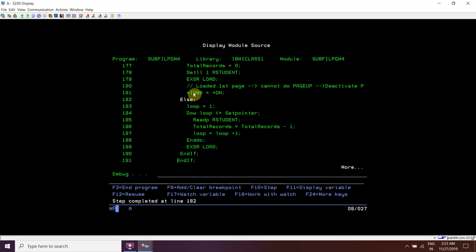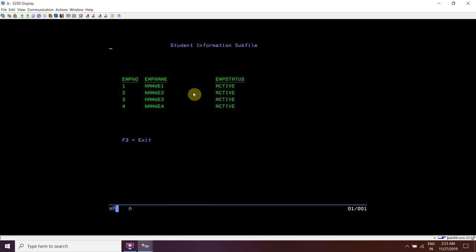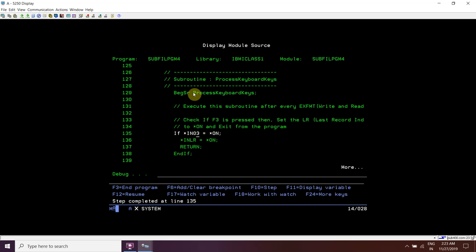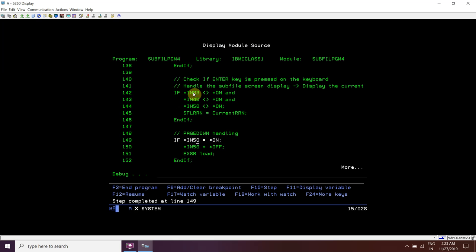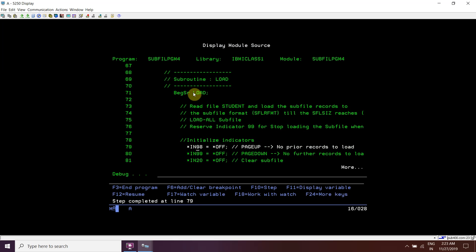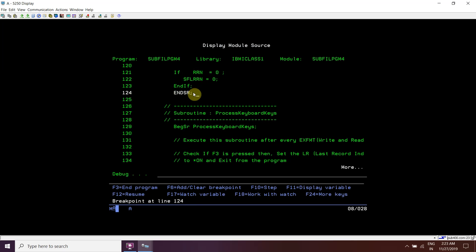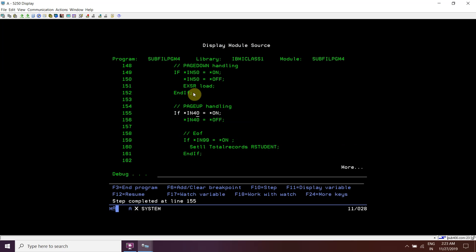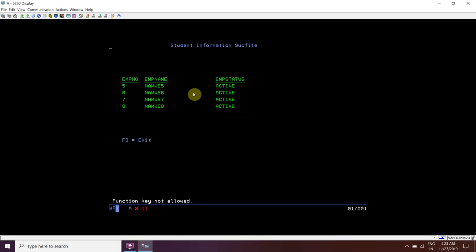Again setting the indicator 98 as on, because we have loaded the first page again. So we cannot do the page up on the first page. Now it will display the file. Now press page up. So page up is deactivated. Page down. Page down will again go to the handling for the page down keys. So this will be skipping the load routine. Now it will again load this one, next page, that is 8.